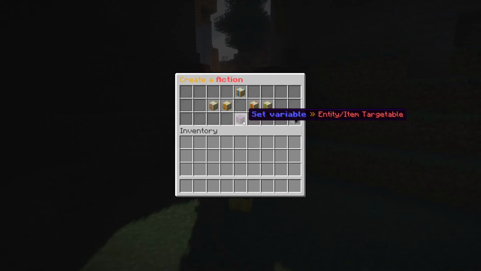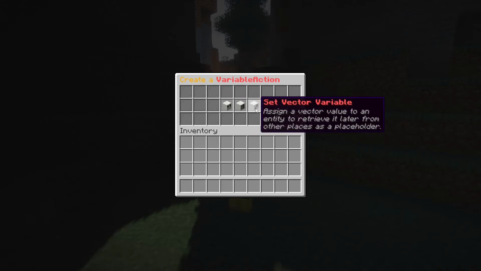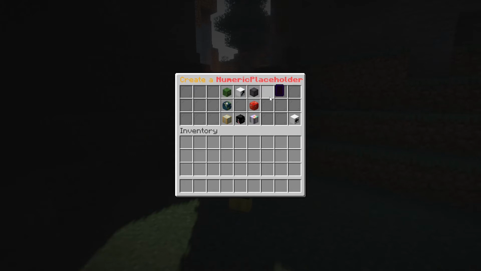To store values inside a variable, we can use the variable actions, which are a family of actions located under the variable actions folder, which is this one. Here you can find a different action for each different variable type you can set, one for strings, one for numbers, and one for vectors. To retrieve values from a variable, we need to use the corresponding placeholders. Let's suppose we want to retrieve a number variable stored inside our target entity. We will need to use a numeric variable placeholder located under the entity folder, which is this one.